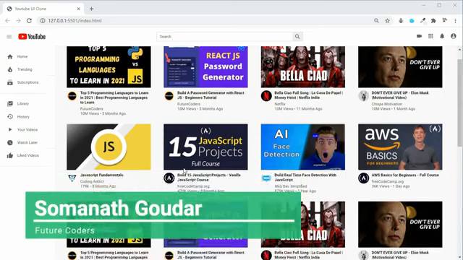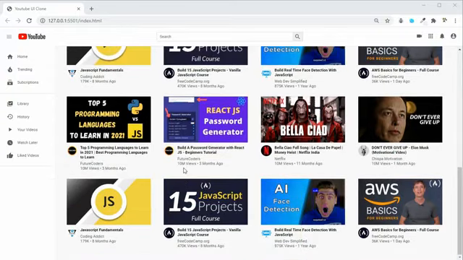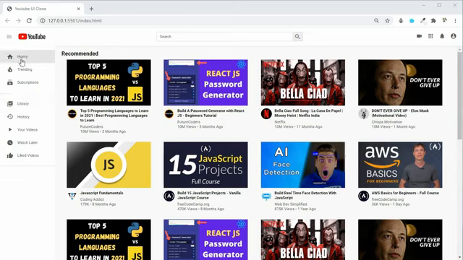Today we are going to be building this YouTube clone using just HTML and CSS. We will be using Flexbox and Google font icons in this project.